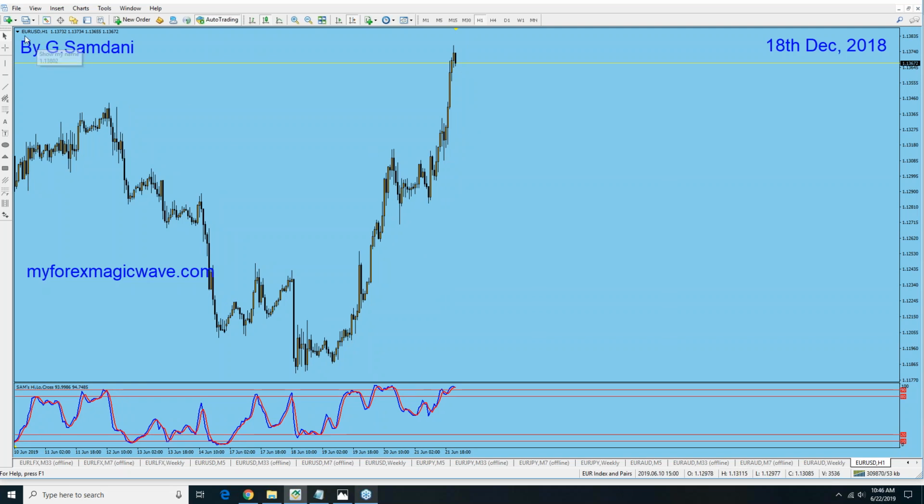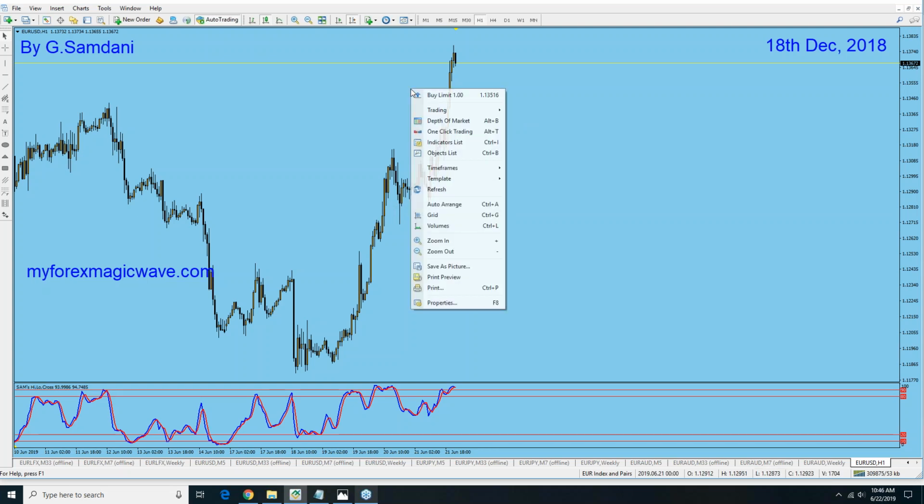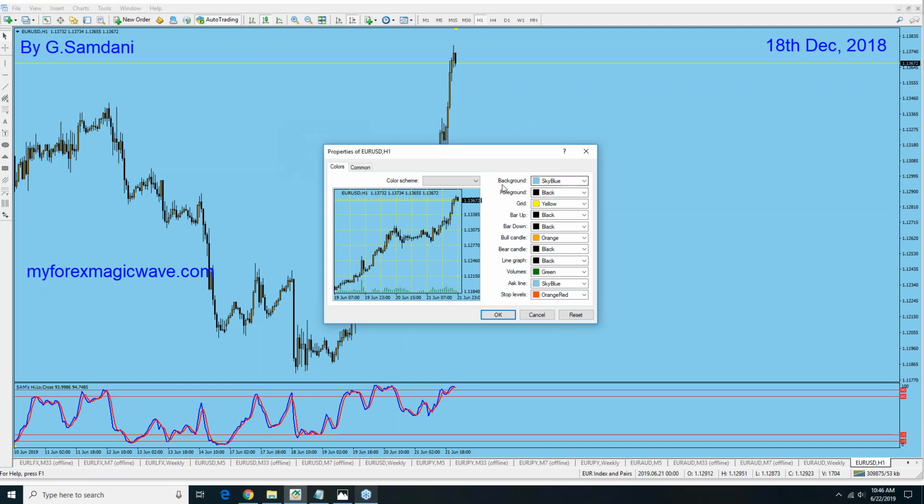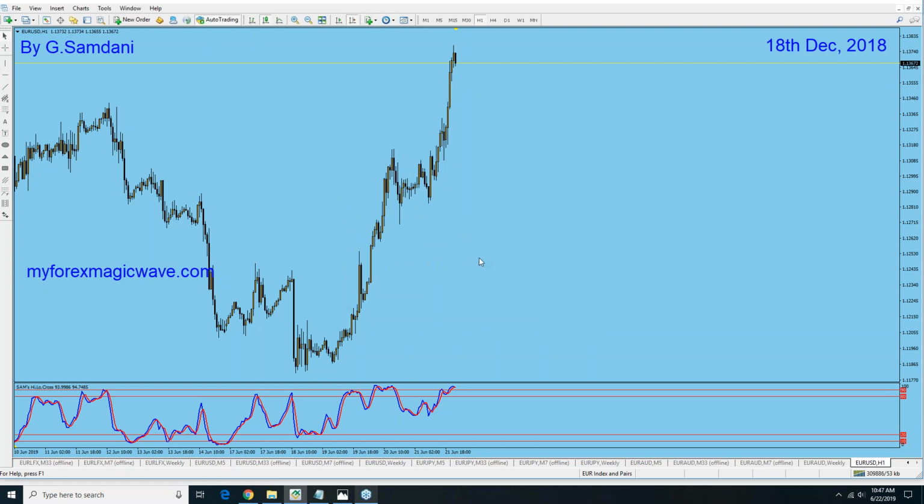For example, this is EUR-USD, and then make the theme whatever color you like. This is the color that I like. You can always change it by going here, right click, properties, and then change the color of the background, the grid, bar going up, bar coming down, all of that. There are so many things you can change to make your theme look good to your eyes. So now back to the topic.